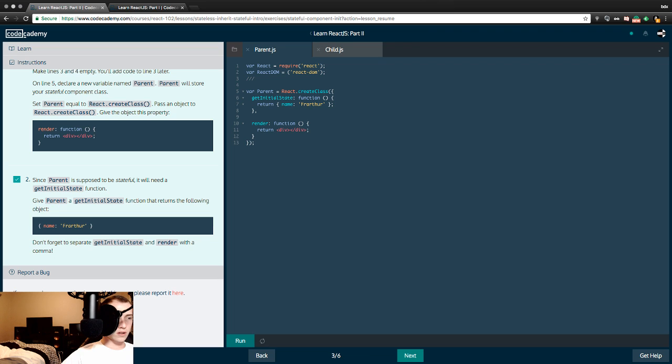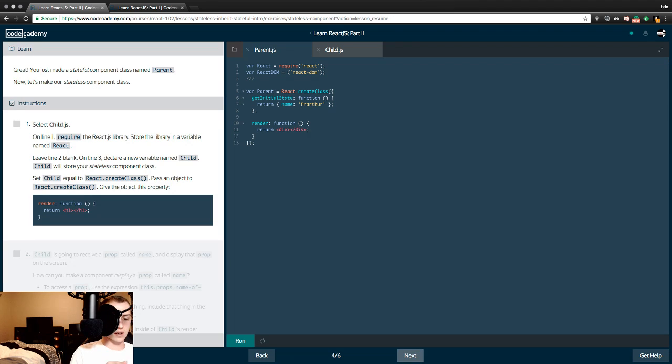So, good. Section 4. Before we dive into that, don't mind me. Where are we? Top of section 4. Great. You just made a stateful component class named parent. Beautiful.